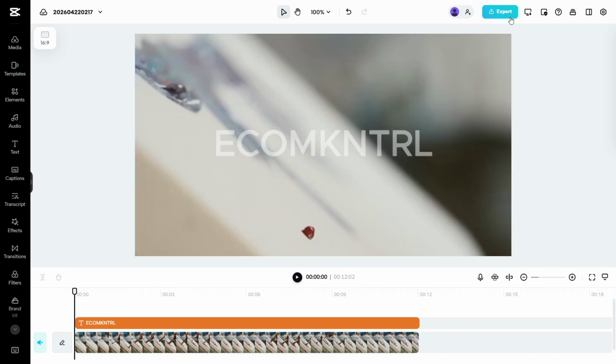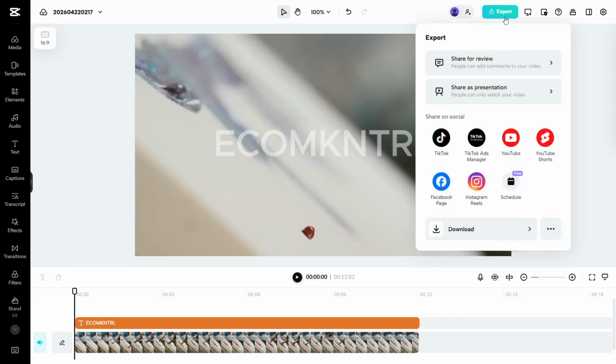Here, you'll see an option labeled Export. This is the button you'll use to turn your project into a finished video file. Click on Export and a drop-down menu will appear. From this drop-down, choose Download.